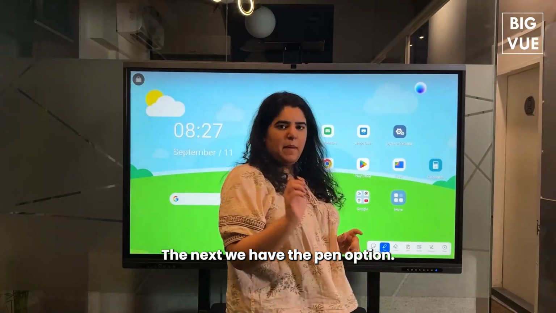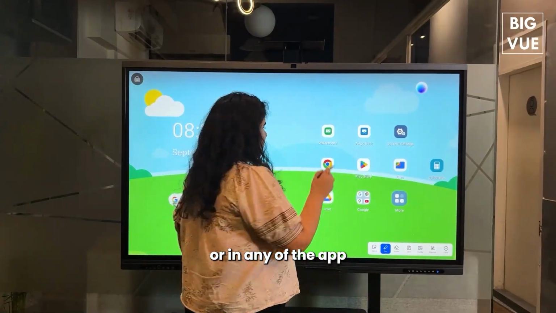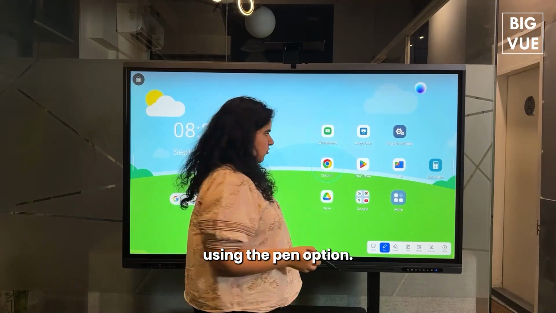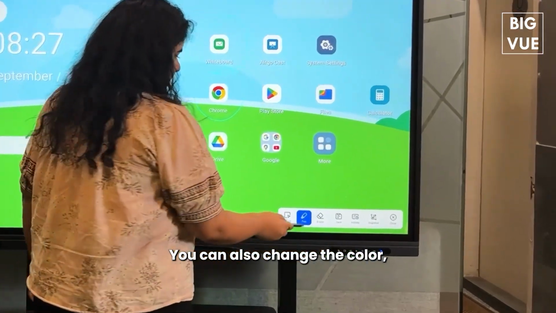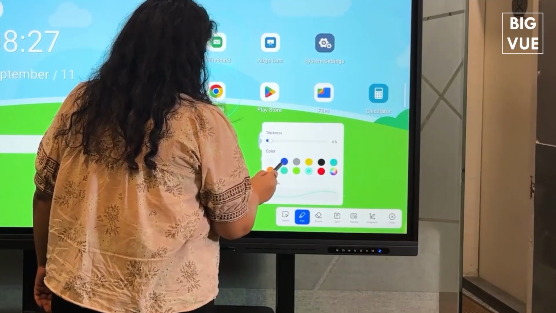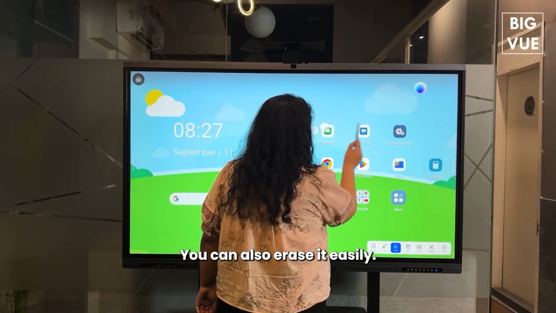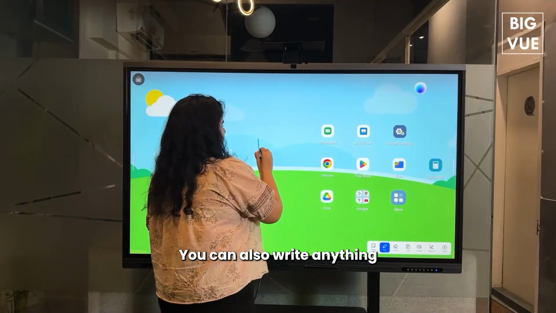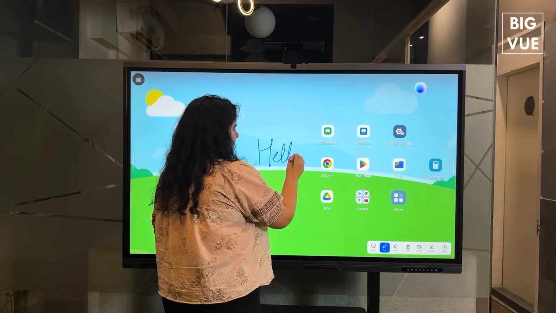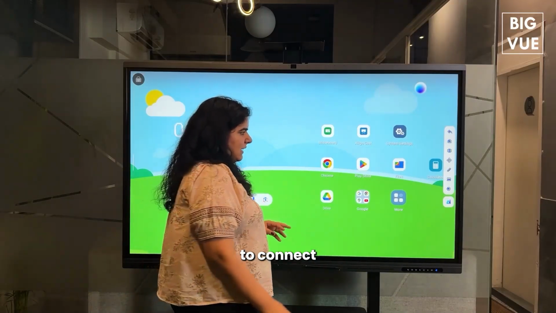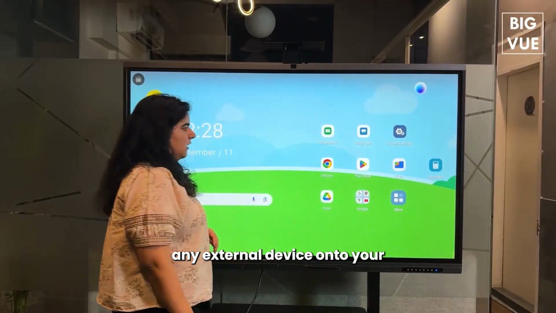Then next we have the pen option. If you want to annotate on any of the apps, you can simply circle it using the pen option. You can also change the color if you like, or the thickness, or the thinness. You can also erase it very easily. You can also write anything using this panel. The sixth option allows you to connect any external device onto your BigVue panel.